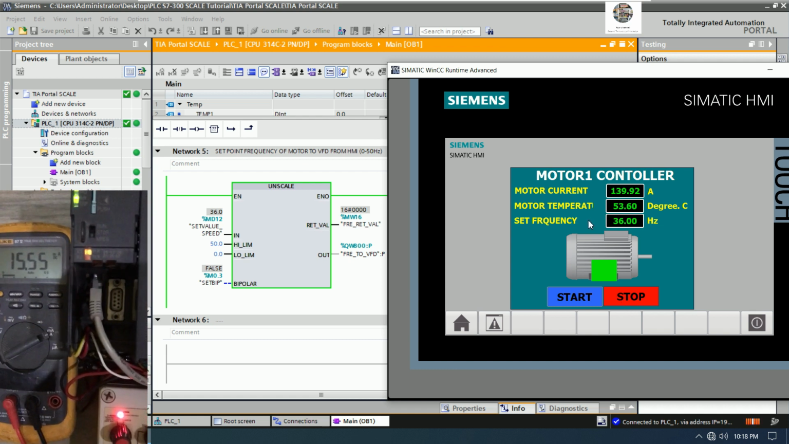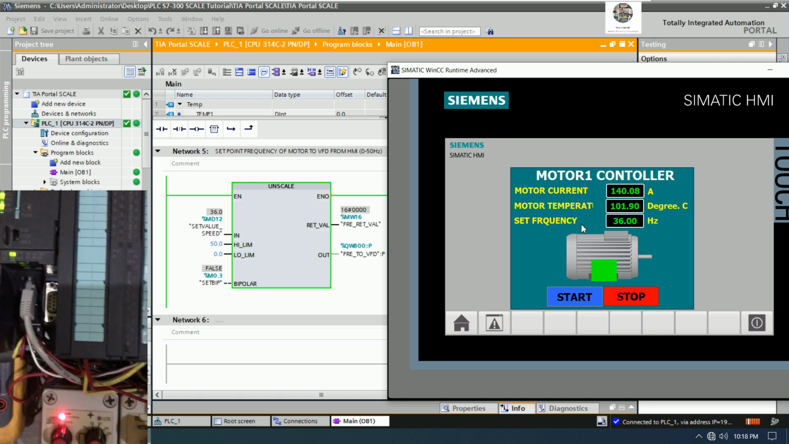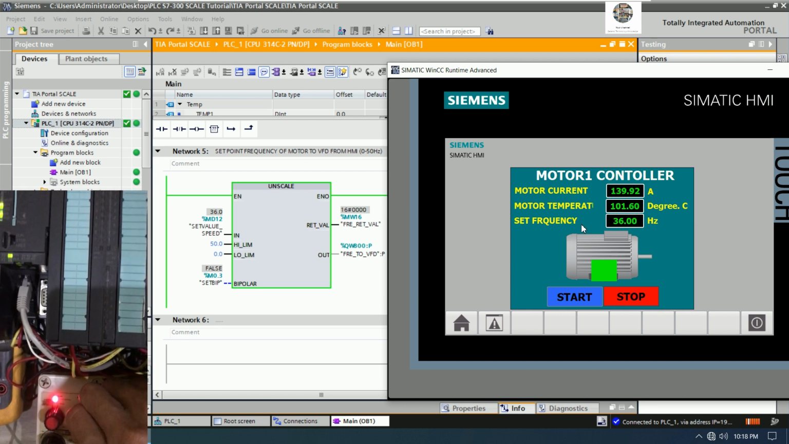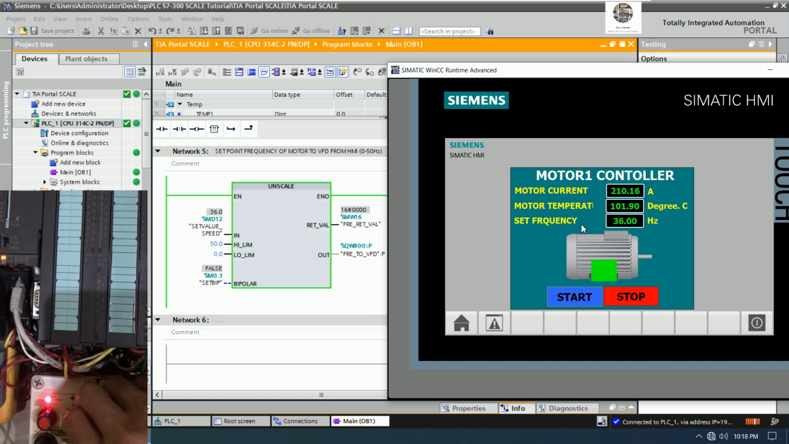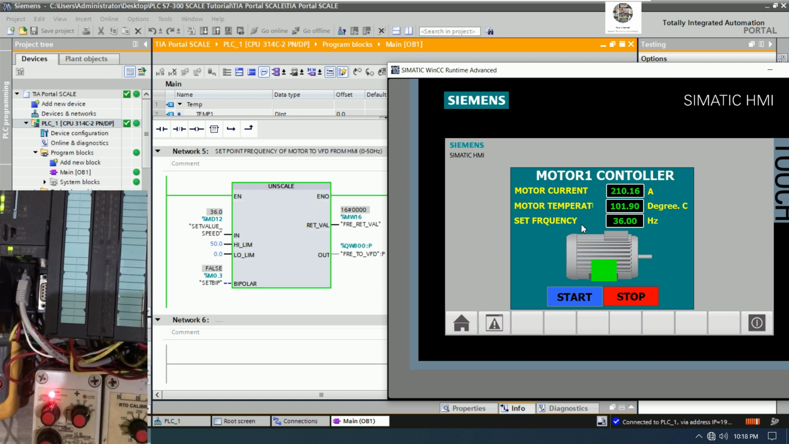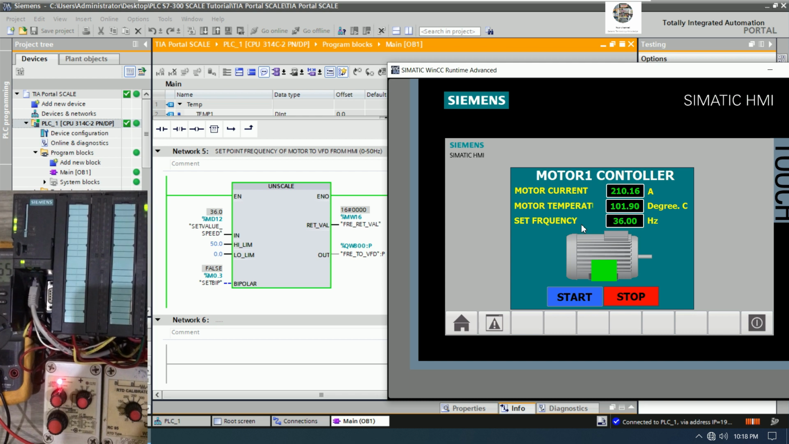And for the motor current and RTD, we can also adjust. Yes. Current adjust to maximum. Temperature around 100 degrees Celsius, right? Okay, that's correct.